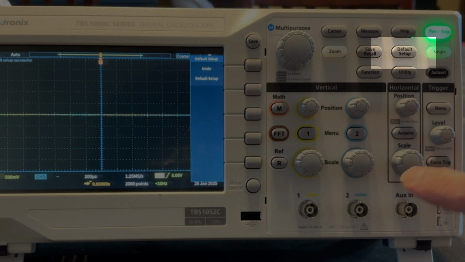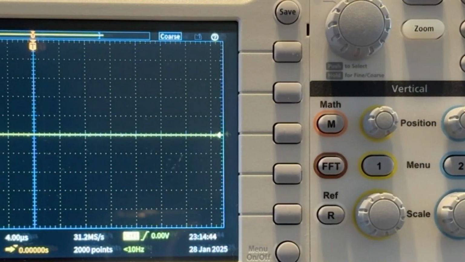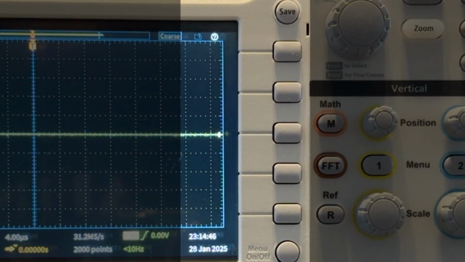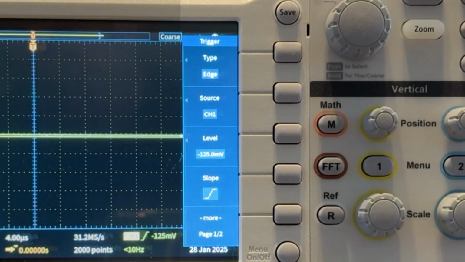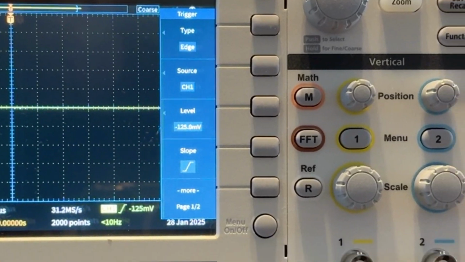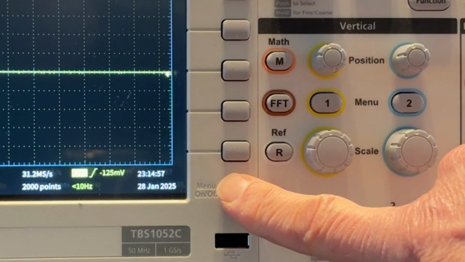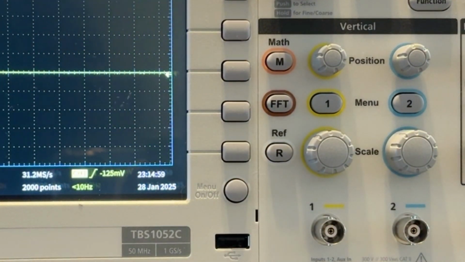The function buttons on the side of the screen will occasionally be used. When they become active, their purpose will be displayed with a menu on the right side of the screen. Underneath the function buttons is a circular button that turns the menu on and off. Turn off the menu when taking screenshots on the scope.